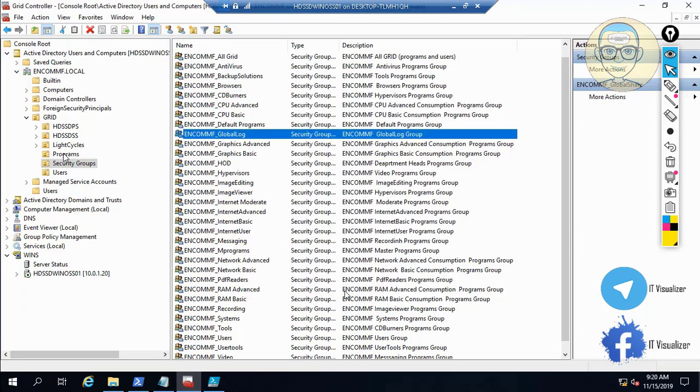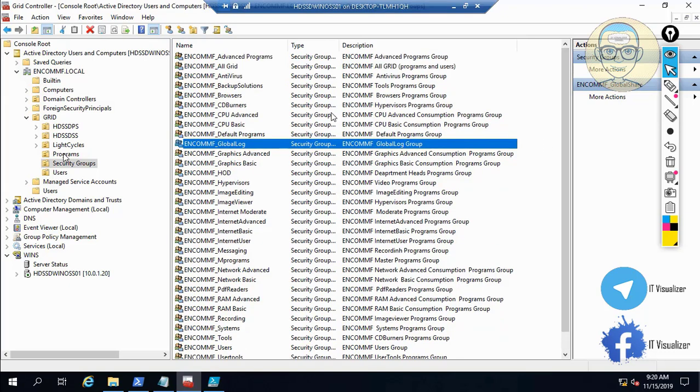So now we still have the computers and the servers not created yet, so we need to complete the process.